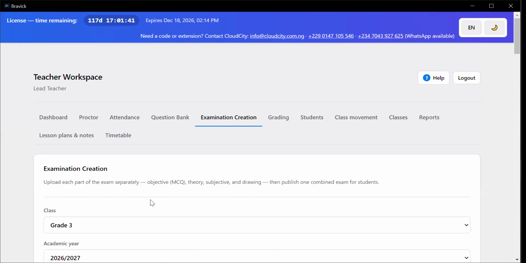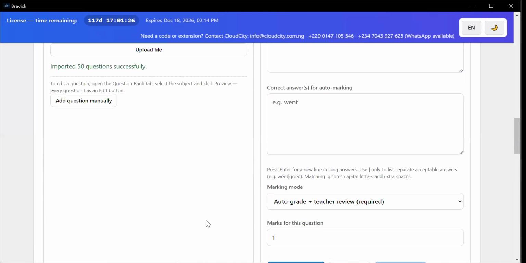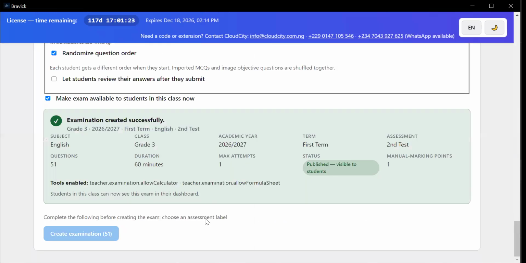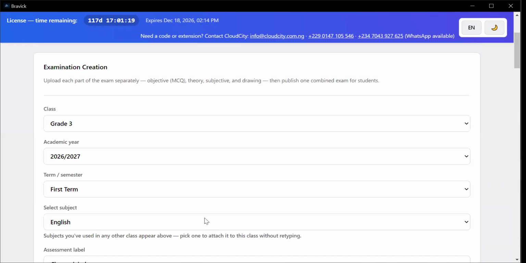The questions are written in Microsoft Word. So any school that has been printing question paper will not find this difficult. We always send you a template on how you are to prepare it. That's it, and you'll be able to create your questions and upload them.